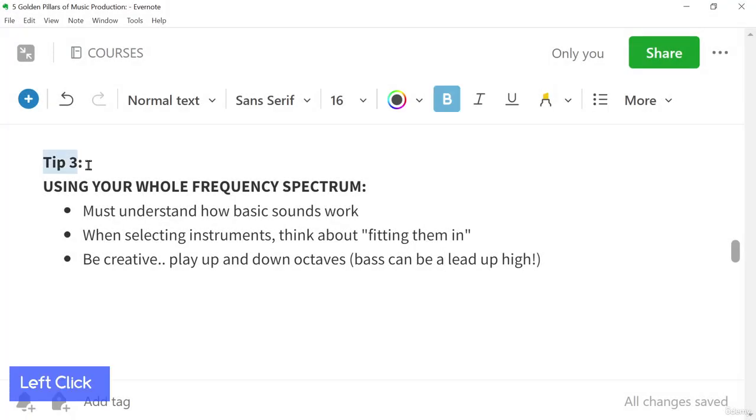All right, so tip number 3 for the 5 golden pillars of music production is using your whole frequency spectrum as a beat maker. Even when you're mixing music, you can think about this too, especially when you're applying certain effects or EQing in a certain way. So, using the whole frequency spectrum is definitely a golden pillar.